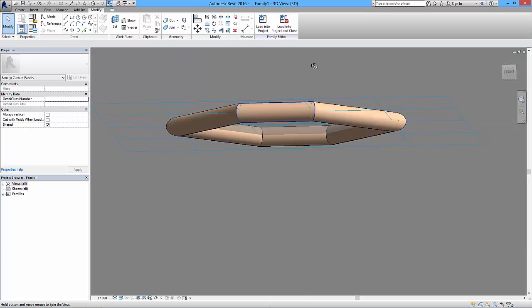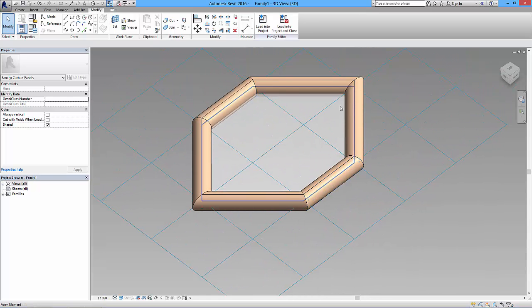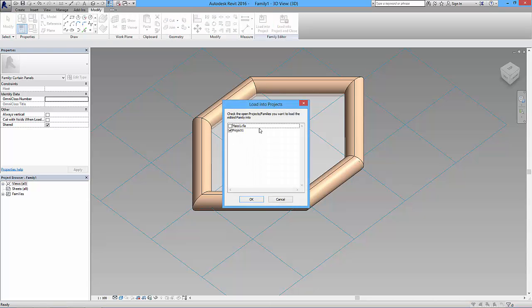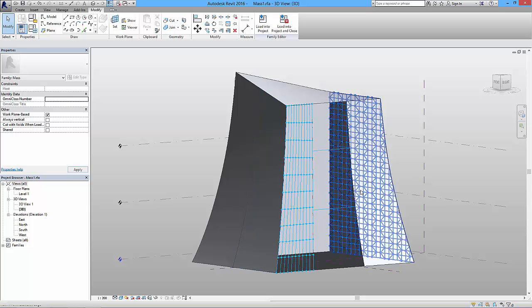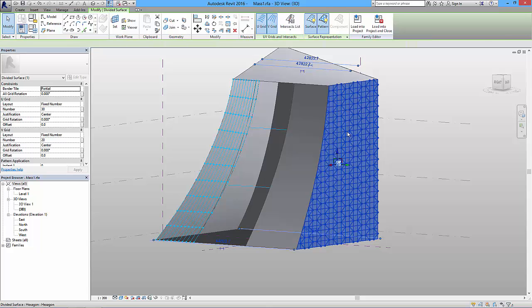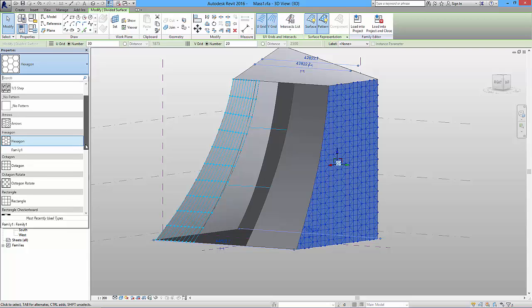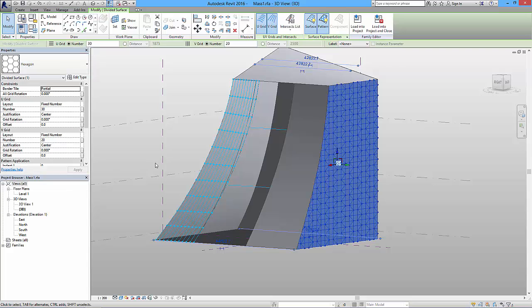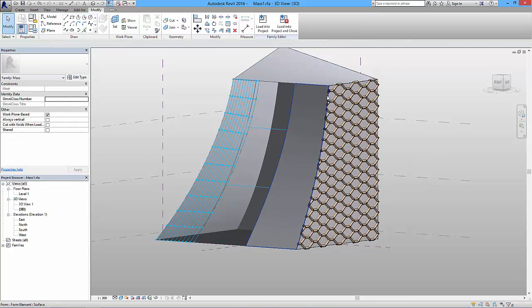So we've got a panel that we can now load into our project. So if I click on this, load into project, I'm going to load it into the mass family, not the project, and say OK to that. So then in my mass environment I can select this, and under the hexagon option I've now got family 1. Now if I'd given it a name, then the name would have appeared there. So I can click on family 1 instead, and that's going to apply that family to that surface.